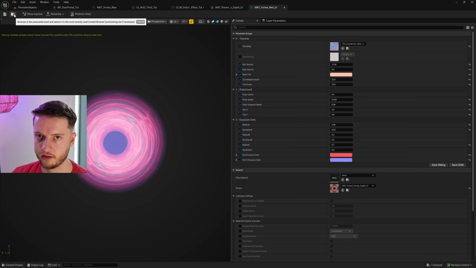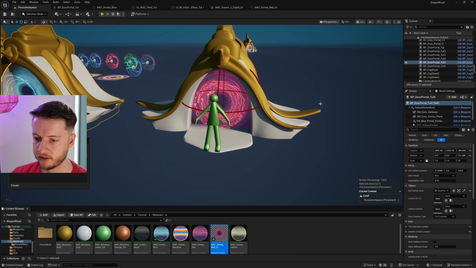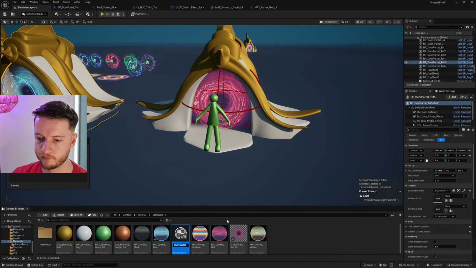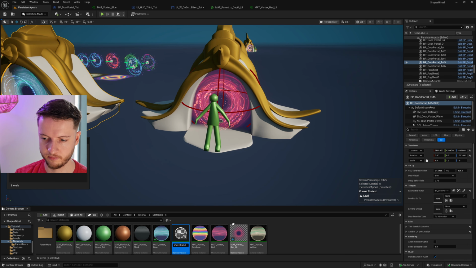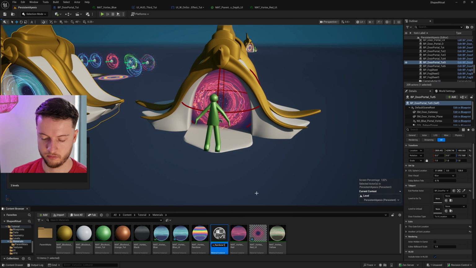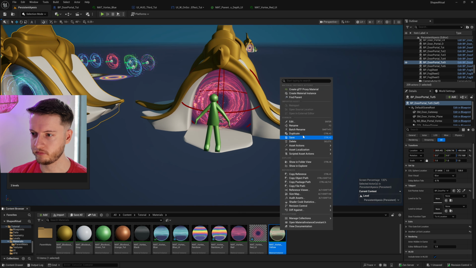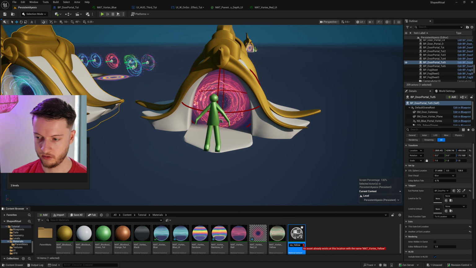Find the red one, click, find it here, go back, select it there. Go to it again by clicking this, and then let's duplicate the blue one, call it UI at the end. Blue UI. Duplicate the rainbow, UI. Duplicate the yellow, UI.